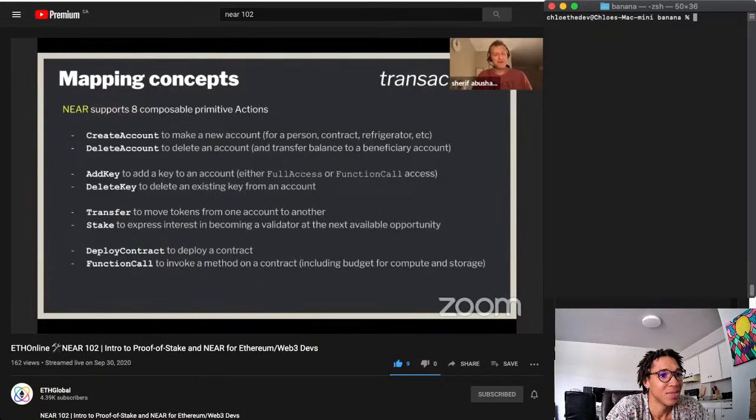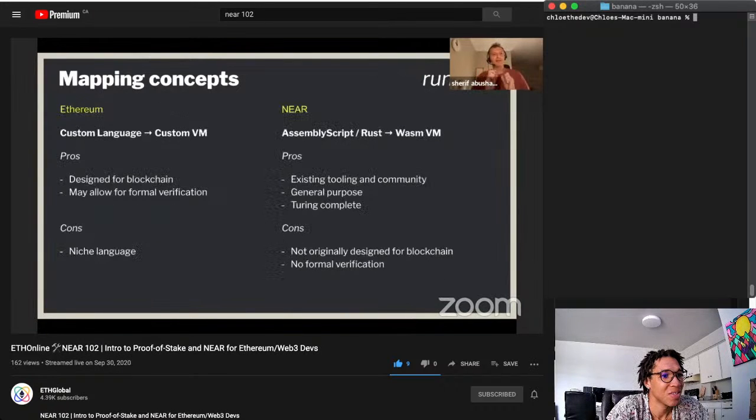Okay, so moving on, mapping concepts. So Ethereum and Near here: custom language, custom VM on Ethereum. So obviously the pros are that all this stuff is designed for the blockchain, so maybe you can formally verify. There's a bunch of good stuff there, and it's proven, it's been around for years now, and it's managing a ton of value. The cons are you can't really reuse Solidity anywhere. You can't bring in libraries from anywhere. It's just Solidity. That's definitely tough.